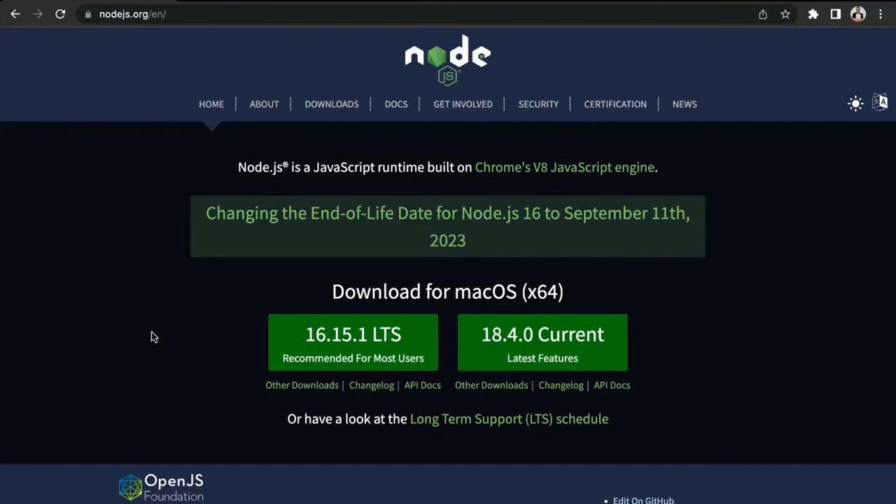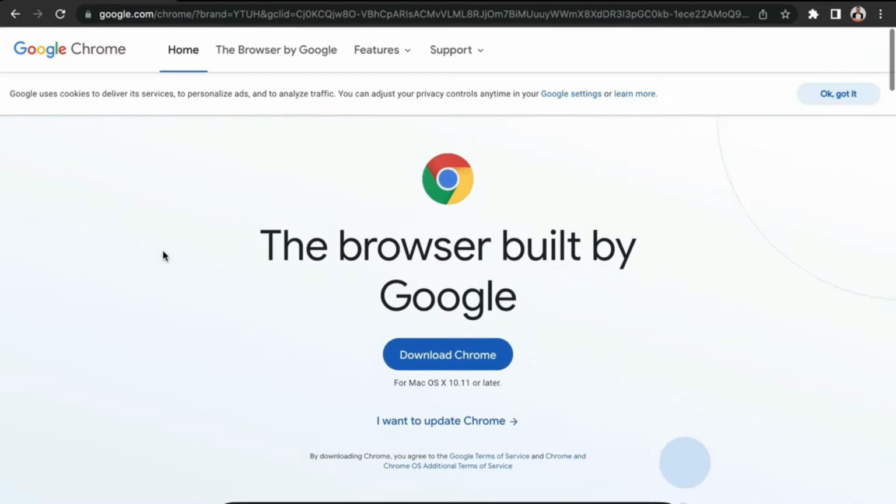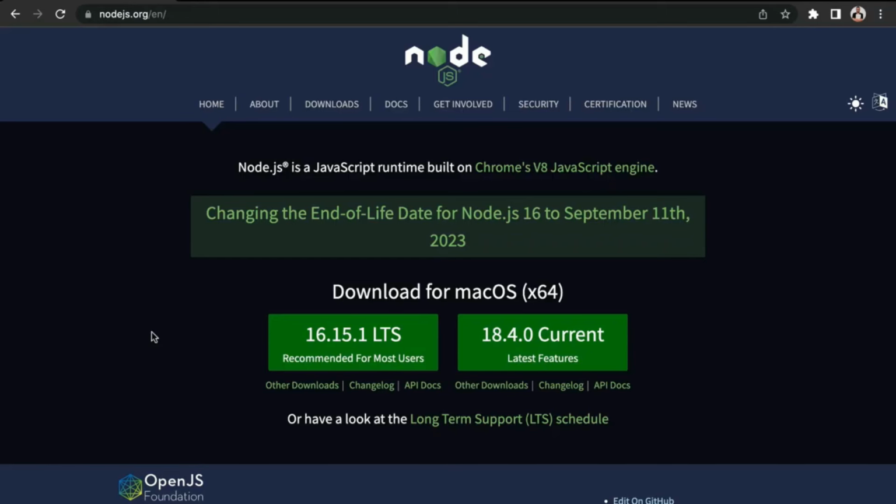In this lecture, we will go ahead to install the necessary tools that are needed to work with ReactJS, such as Node.js, Visual Studio Code, and any browser of your choice, but preferably Google Chrome. So quickly head on to nodejs.org, and here is the address. So right here, we are going to download and install the latest stable release.